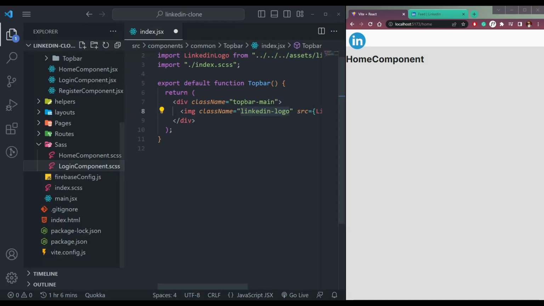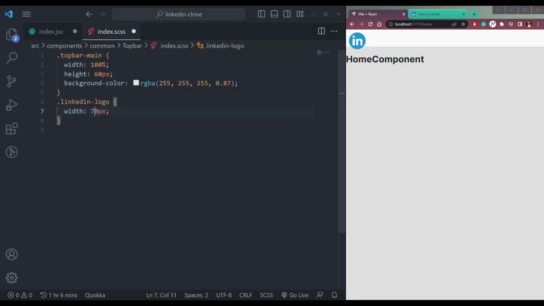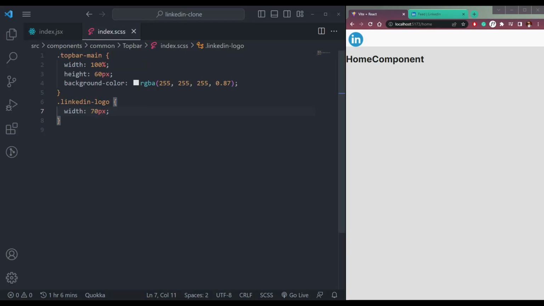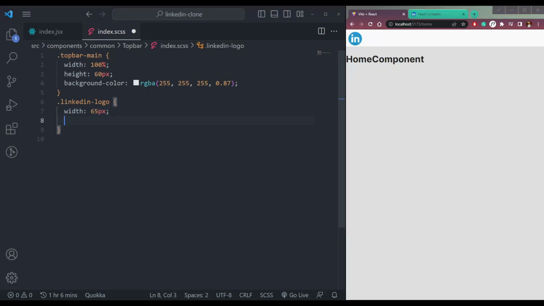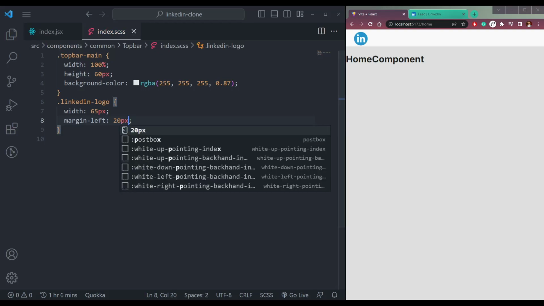Sorry, what is happening? Here we have to add. So make it 70. Let's try 70. Okay, try 65 pixels. And now I think it is fine. We can also add margin left. Let's say 20 pixels. Yes.